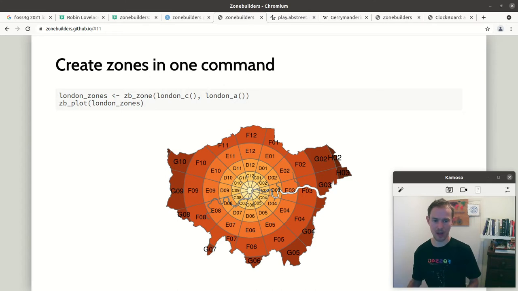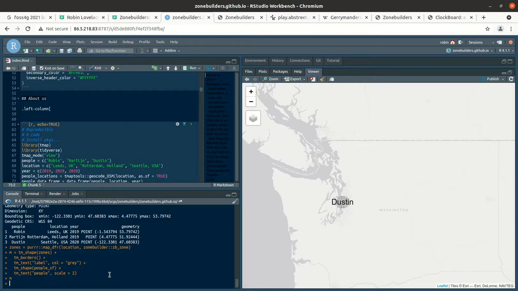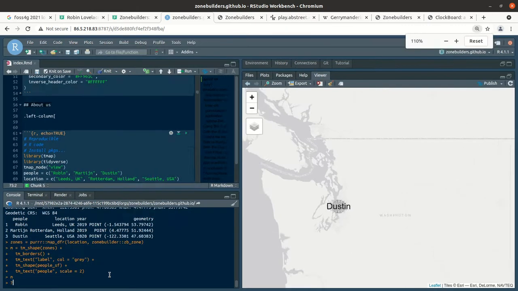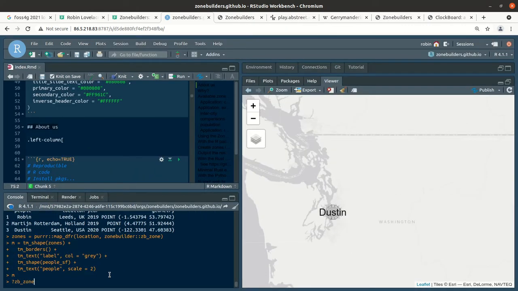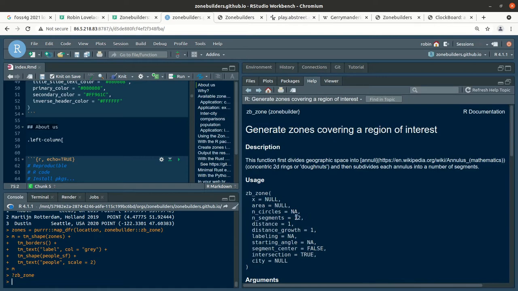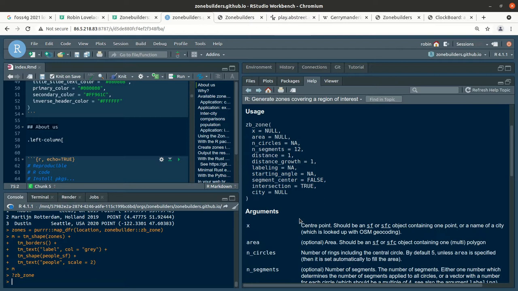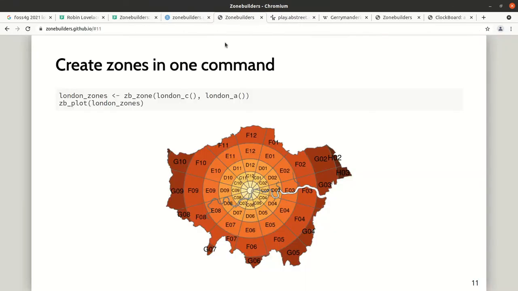And by default, just another quick example, if you look for the help on the zone builder package with this question mark symbol, I can just look up the help for ZBZone, and you can see that by default the number of circles is 5 unless you specify differently. So that's how it works, and that's how you can plot it. Another argument that it takes is the area. So if you already have a city boundary, you can provide that, and it will provide as many zones as there are to capture the whole city, and then you can plot it.